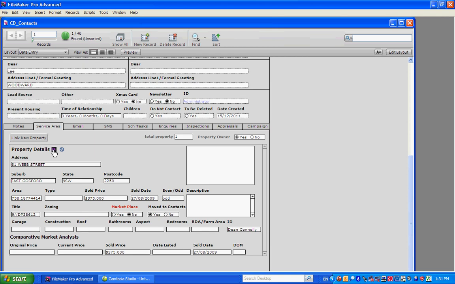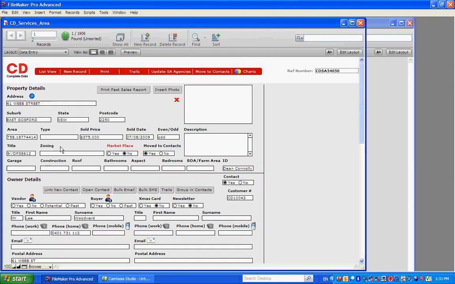So if I select on his record, it takes me back into the service area database. From here I can now see Mr. Lee Woodward is currently a contact, yes, and I can view all of his contact information. So is he a vendor, is he a buyer, is he receiving our Christmas card or our newsletters.